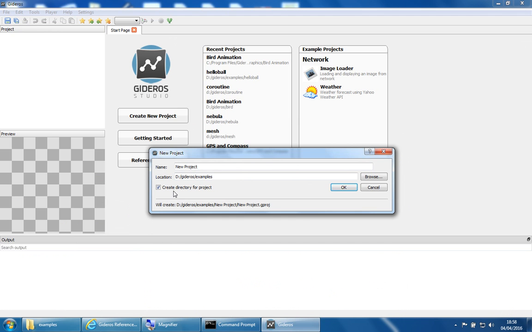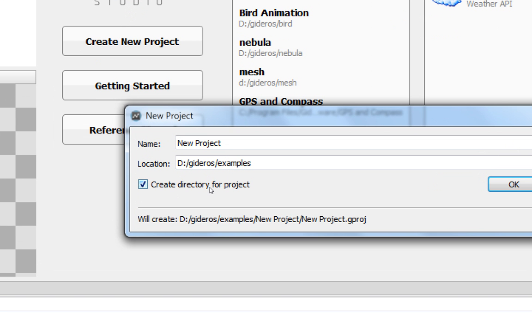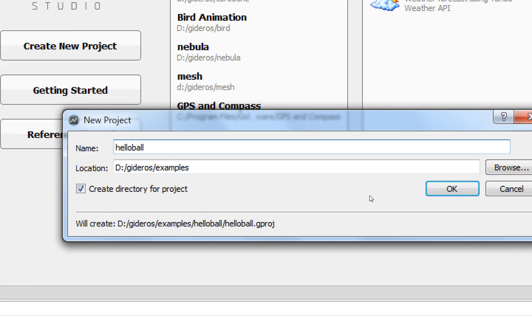Because Create Folder for Project is selected, it will actually create a new folder. So within Gideros examples, it will create a folder. I'm going to call my project Hello Ball, because I'm going to create a ball and make it bounce around on the screen. So it'll create a new directory called Hello Ball, and within that directory, it will create a project called helloball.gproj. This is the Gideros project file.